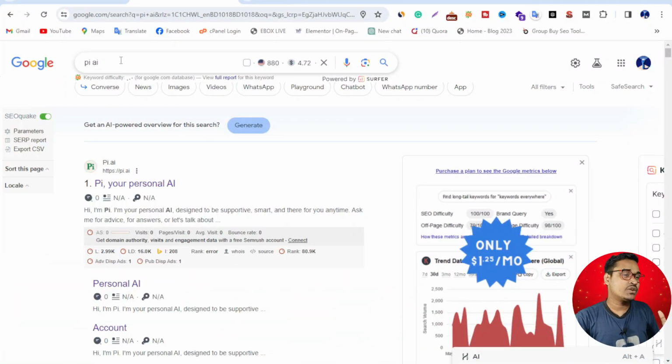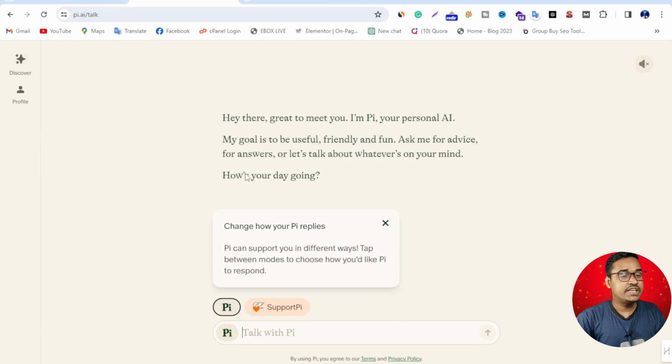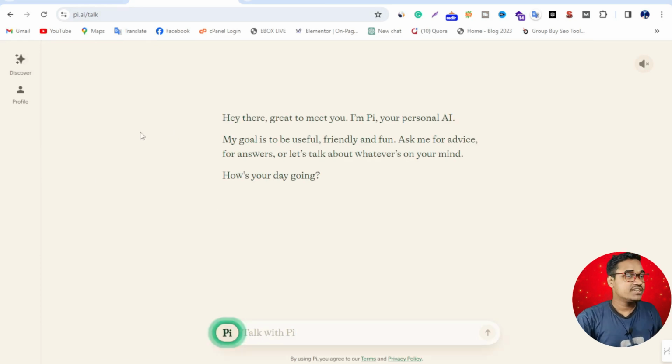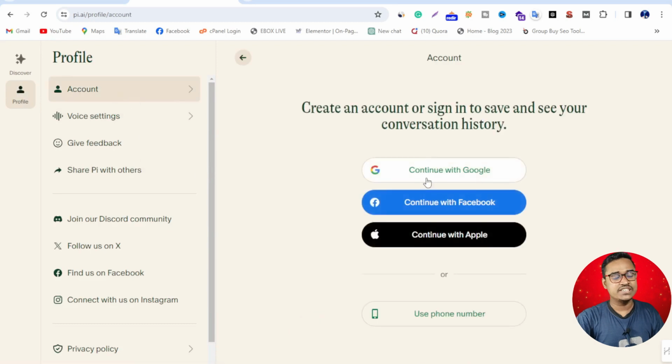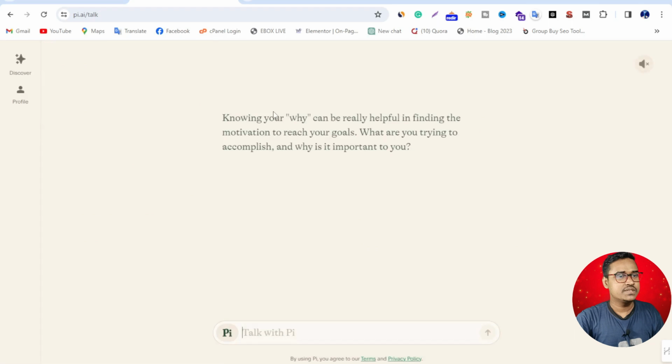First, go to google.com, then search Pi AI. Just go to this website. You can see this is the logo. Then you need to log in here. Just use your Google Gmail. Then I want to log in here. Then I want to continue with Google. My login is successful.